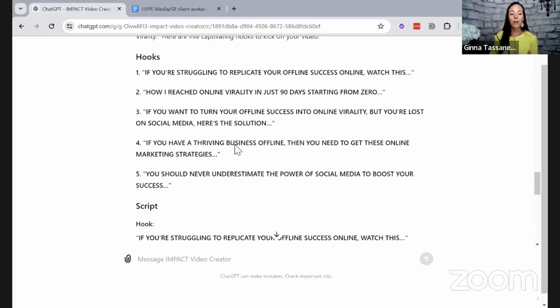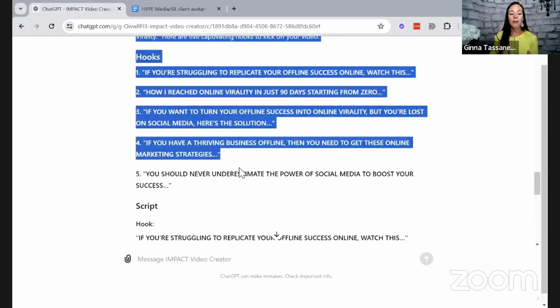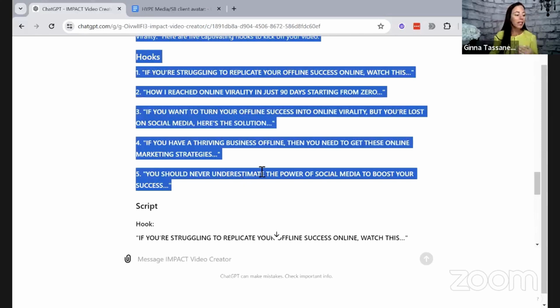Okay. So the very first thing that I want you to see here is you have 5 different hooks. The hook is the very first 3 to 5 seconds of what you say in a video. And it's also the very first 1 to 2 lines of the actual caption of your post. It's probably one of the more important parts of any piece of content. The hook is also the subject line of an email. It's also like the preview of an email.